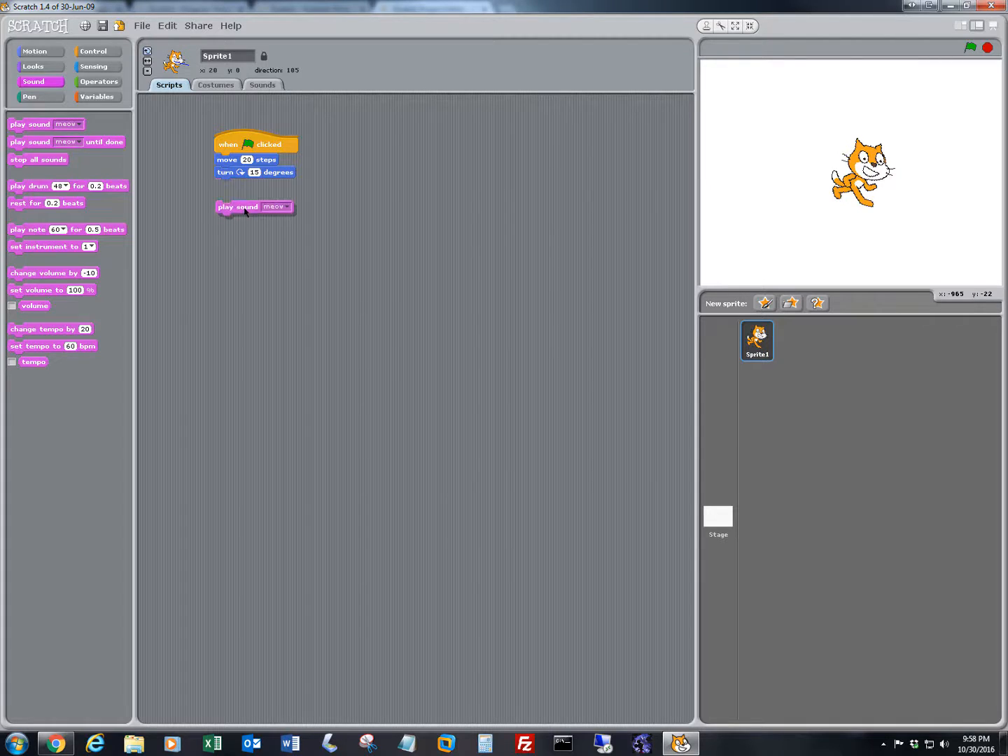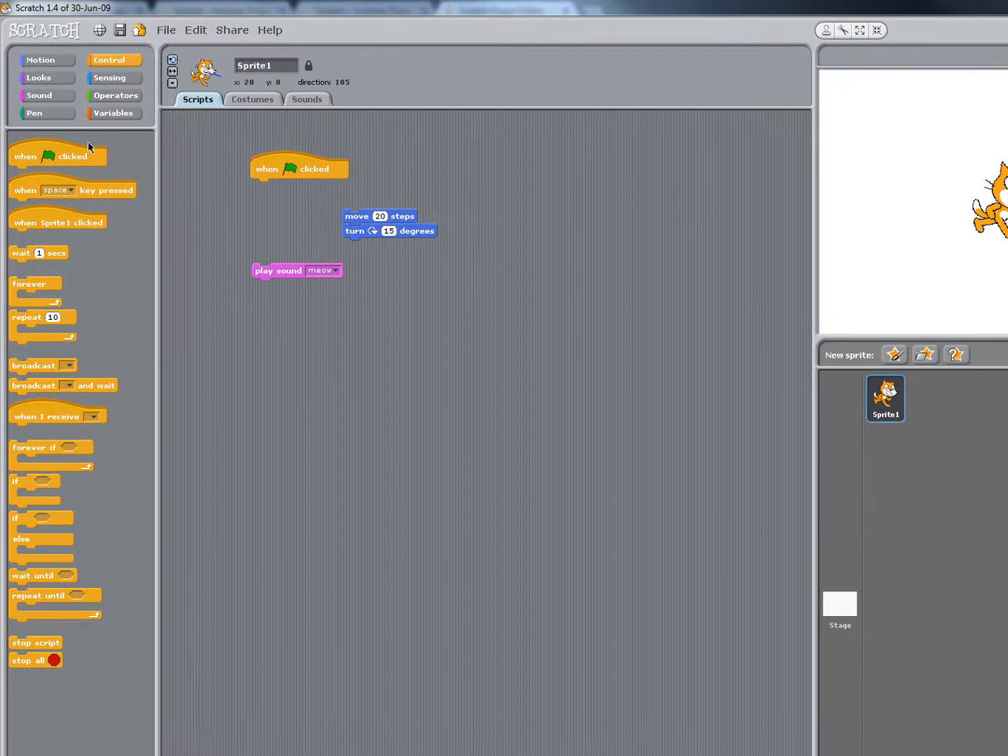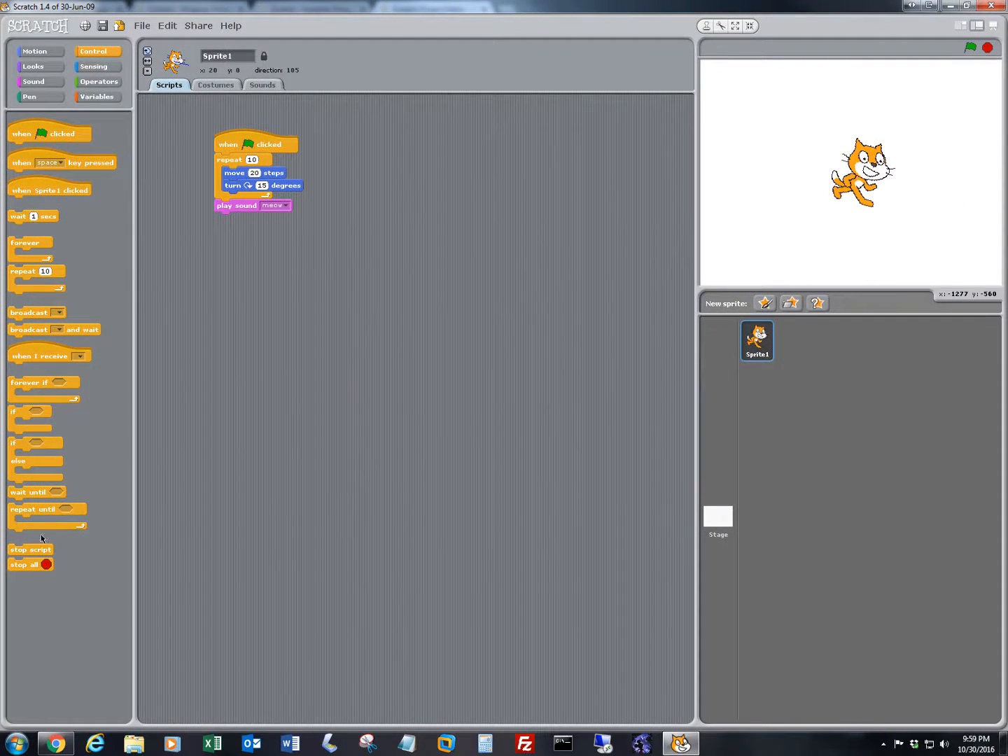So I need to pull my script apart a little bit. The elements are working, I just need to rearrange them. If I go to the control blocks again, I see a repeat section. So I'll pull that into my script, and it says repeat 10 times. Then I'll take what I want it to repeat, which is the move and turn 15 degrees, and then I'll put the play sound for the meow. And then to button this all up, I'll put a stop script at the end of this.